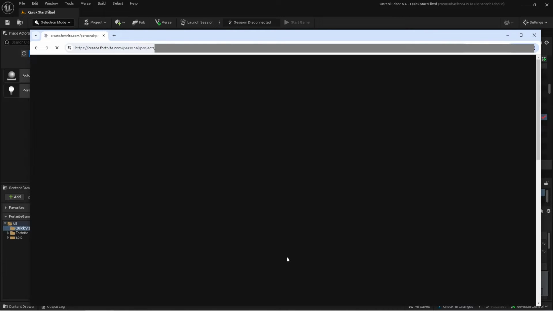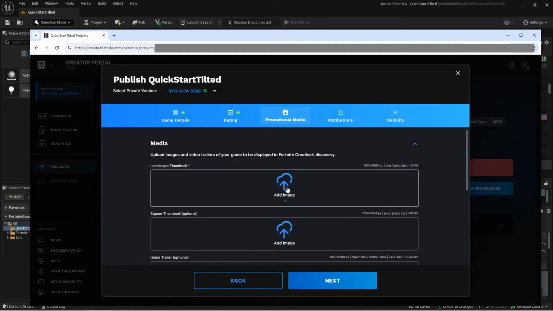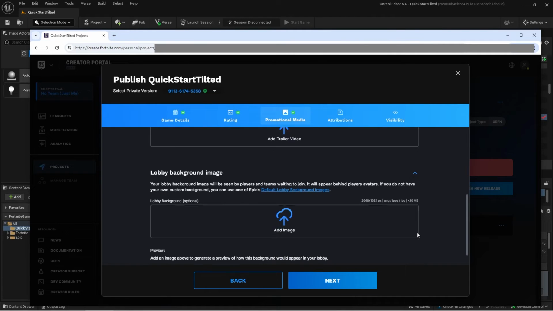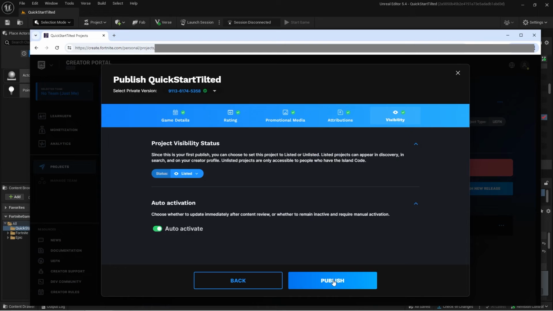And I'll try this just one more time. If it publishes, great. So we got a little bit different feedback here on the note, just saying it won't be available in certain regions. So, okay. Mild violence. So let's say next. Adding our awesome thumbnails again. And no trailer and no random background. No attributes. Auto activate. I think I'll go ahead and still make it unlisted. I really don't need it gumming up discovery mode, but if you did want it, you would put listed.